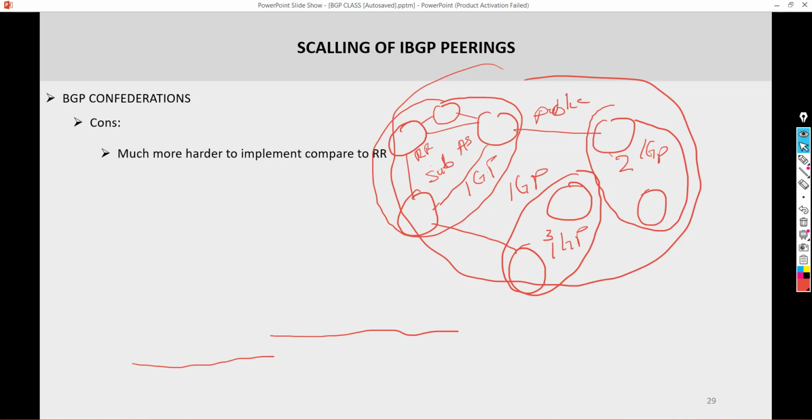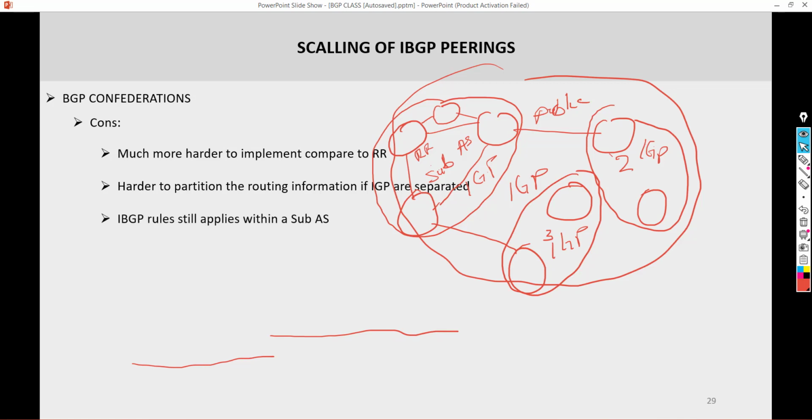Now there are design disadvantages of confederations. Much of the disadvantages has to do with, like I said, it's much harder to implement as compared to route reflectors. But I think it's easier to implement than the BGP full mesh. It is harder to partition the routing information in this case where you are separating the IGPs. IGP rules still apply within the subdomains, so that is one of the things that, for me personally, I hate the most.